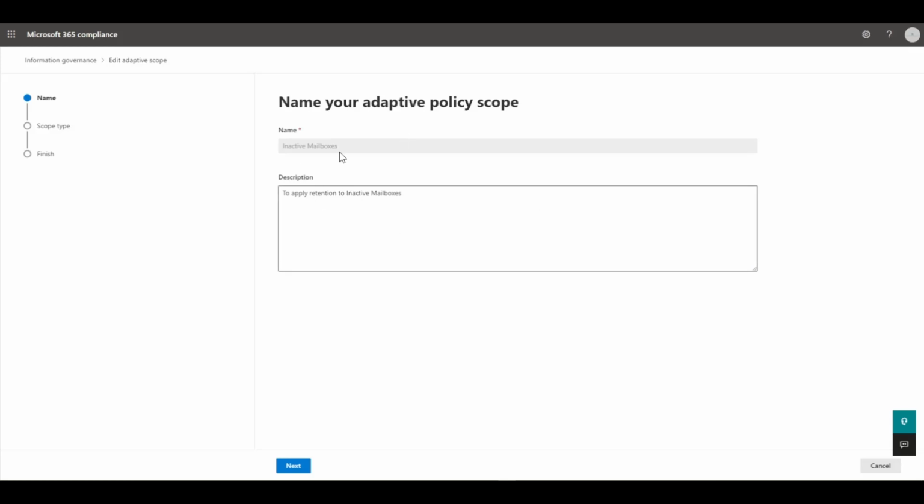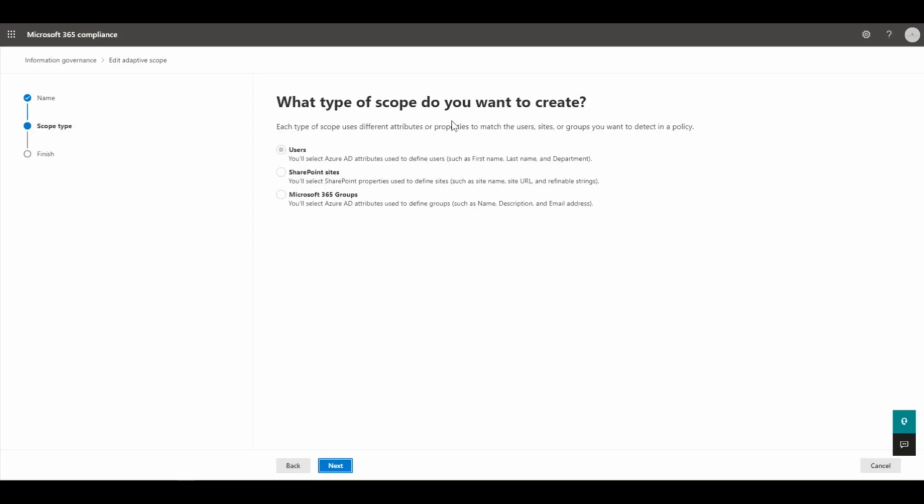Again, as you come into here, you can create your name and the description that you want to apply. But more importantly, within here now, with an adaptive policy, here are the three options that you get. You get users, where you select an Azure AD attribute used to define users, such as first name, last name, or department, or country, or whatever the case may be. Then you've got SharePoint sites, which is exactly the same, but that uses site name, site URL, or a redefinable string. And then you have Microsoft 365 groups, which again uses a very similar thing, which is the name, description, and email address. Whatever you want to choose, you just choose within here, depending on the requirements of what you have. Then we select next.